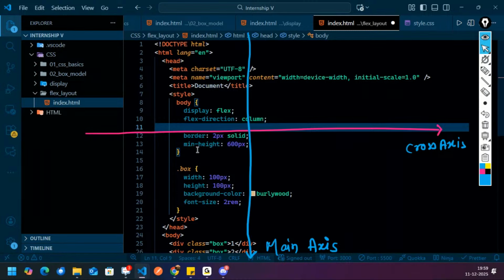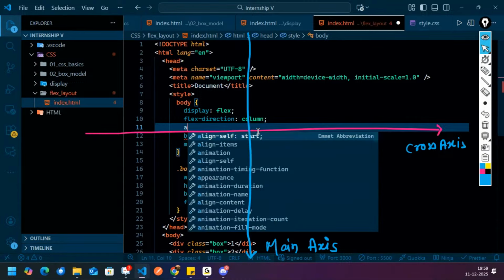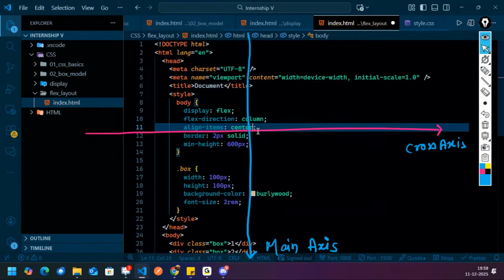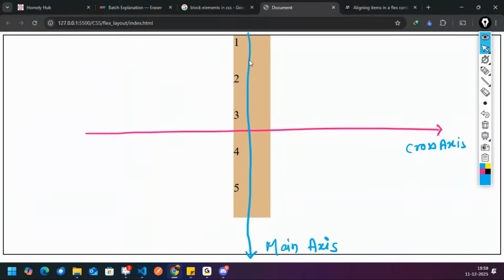Very good, very good. Align items, and then what do you write? Center. Align items center. If you go and check, see, I have written align items center, and it has aligned itself according to the cross axis.